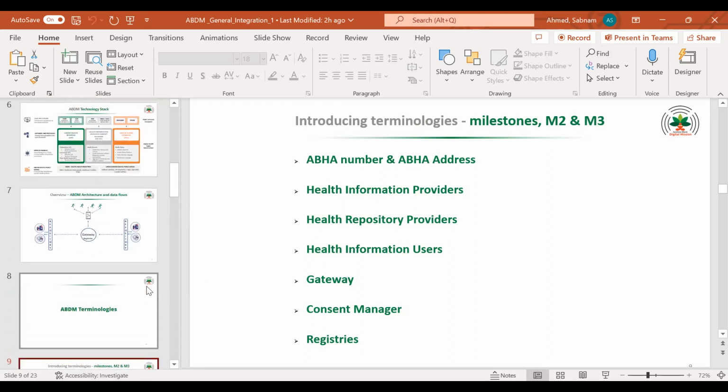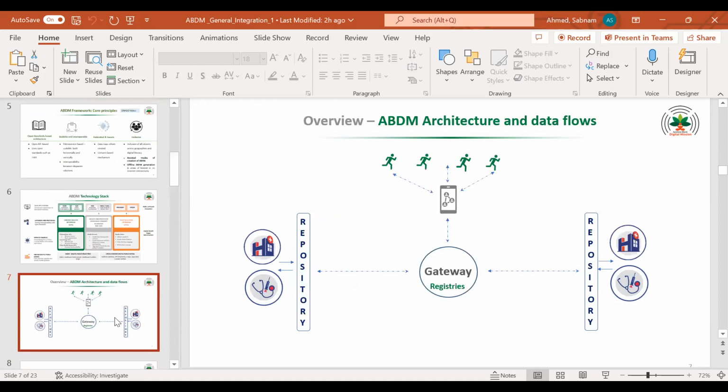Now I'll cover the architecture part. Since you now know what health repositories are, and what HIP, HIU, gateway, and CM are, you will understand the architecture quite easily. I am trying to keep the architecture illustration very simple.